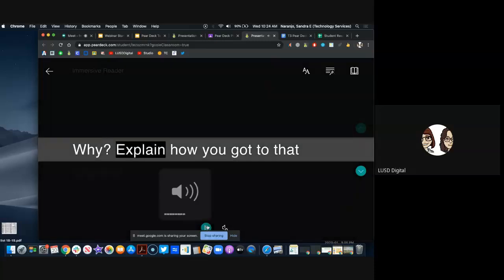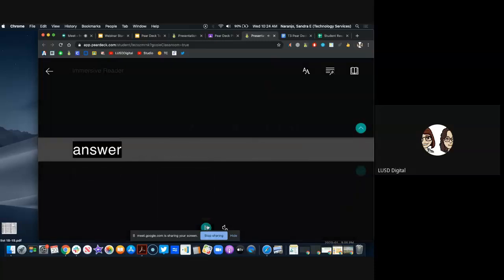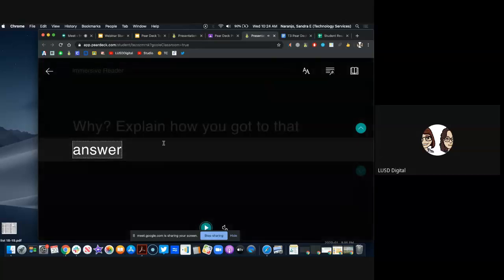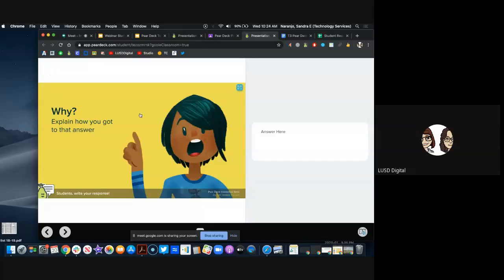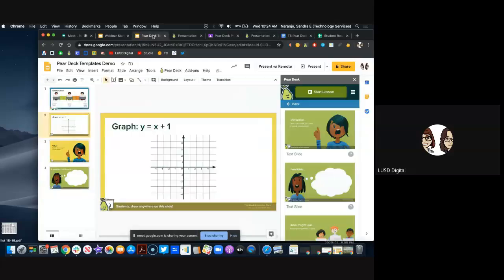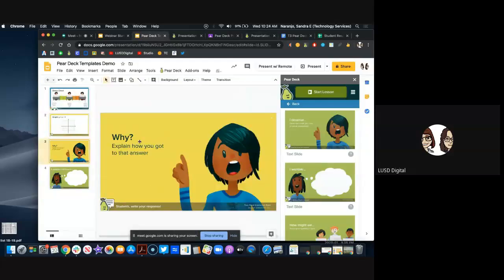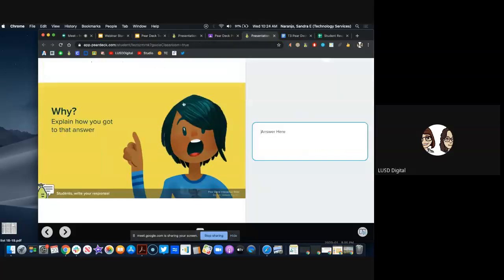Why? Explain how you got to that answer. And to go back to the slide, the student would just come up here to the arrow, and they can type their answer here. So again, to show the difference, this is what it looks like for the teacher. So you can see there's no text box there, but the students have a text box here where they can type their answer.